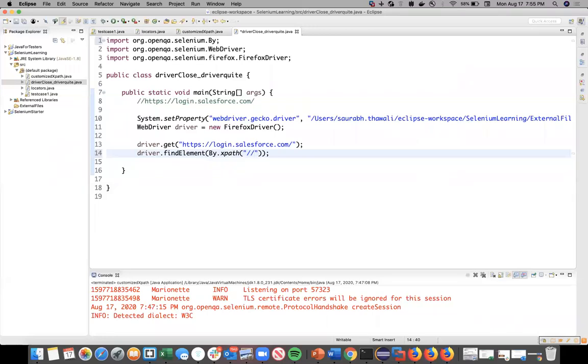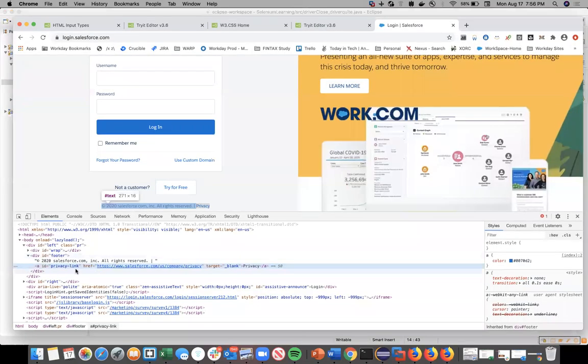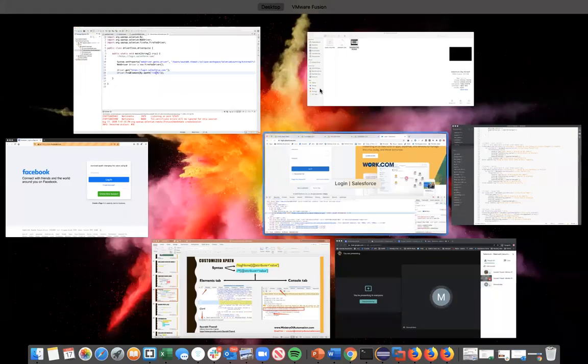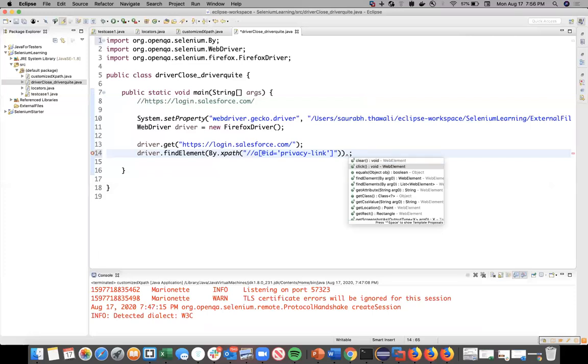Double forward slash. What is the tag name? Anchor, A, right? And then in square brackets, sorry, @, what do you want to use? ID, okay, and then @ID equal to the value of ID, which is privacy link, right? Now we're going to do something on that. What are we going to do? Dot click, right?